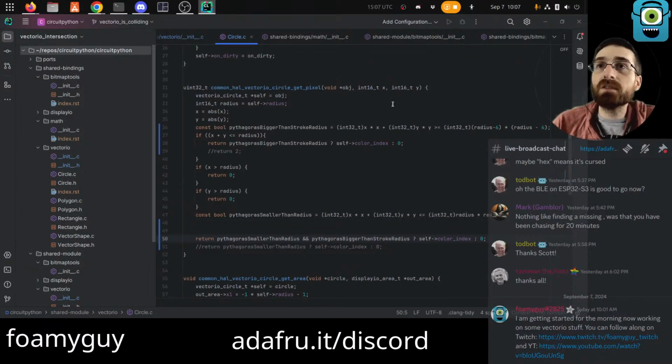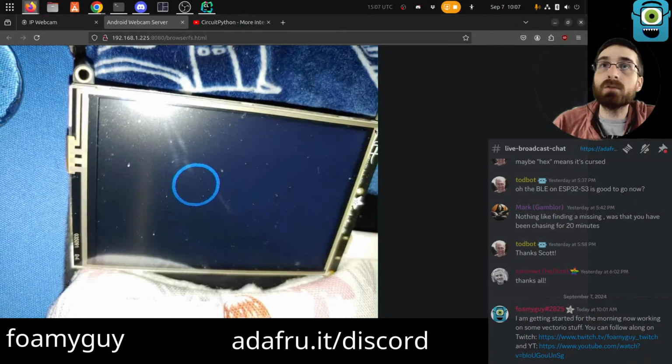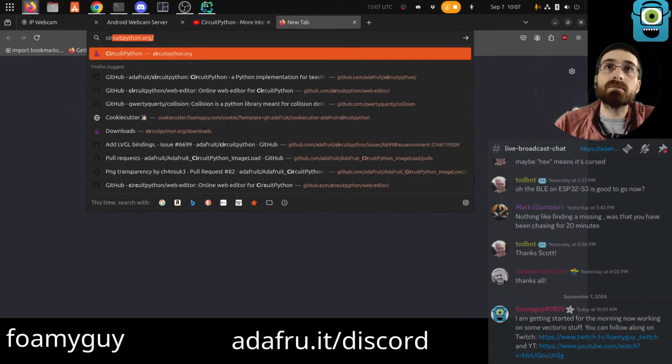We may eventually try to PR it. I don't know for sure if it's a thing that will be wanted, because there is, of course, the display shapes library.